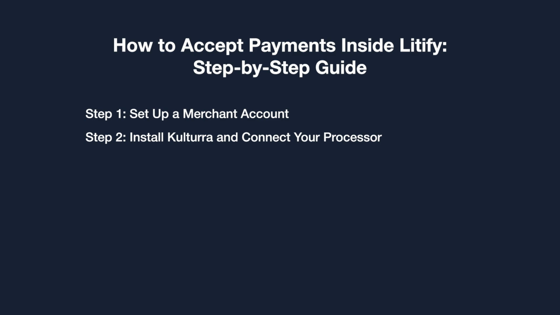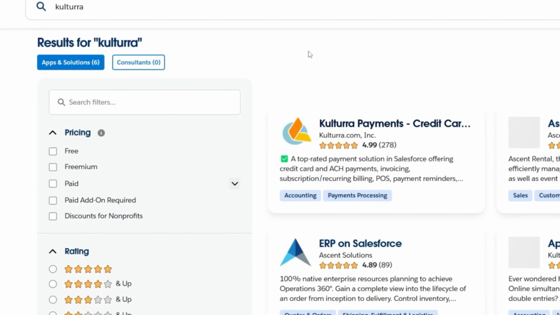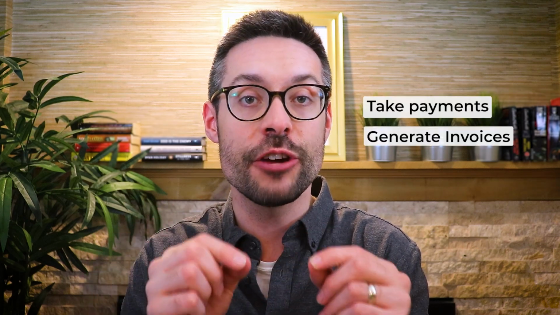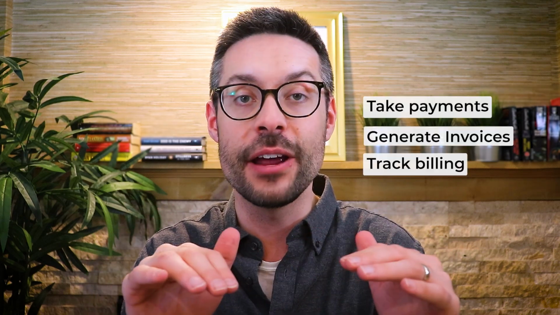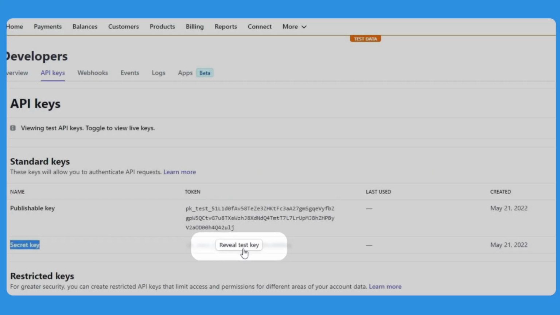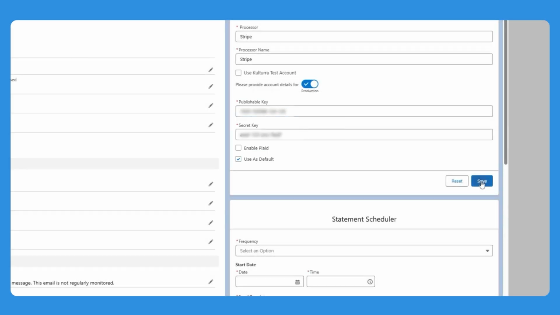Step 2, install Kulturra and connect your processor. Next, you'll need to install Kulturra inside your Litify environment and connect it to your payment processor. Kulturra is what bridges the gap between Litify and your gateway. It's that layer that lets you take payments, generate invoices, and track billing without ever leaving the platform. Once Kulturra is installed, you'll connect your processor by entering your API credentials in the Payment Center settings. From that point on, Litify becomes your hub.